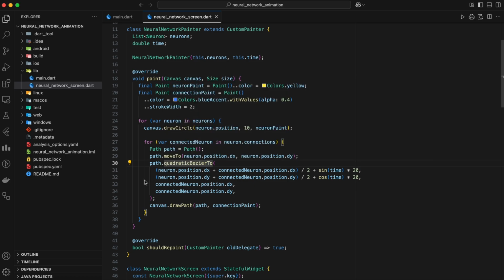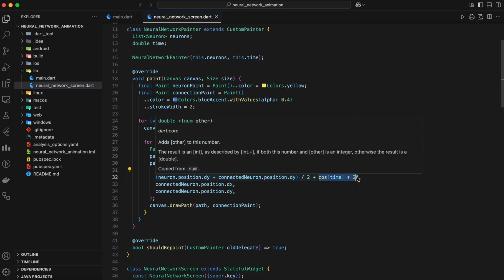Let's break down the arguments of quadraticBezierTo. The first two arguments define the control point of the quadratic Bezier curve. The first argument is the average of the x-coordinates of the current neuron and the connected neuron. Geometrically, this is the x-coordinate of the midpoint between the two neuron positions. Similarly, the second argument is the y-coordinate of the midpoint. But we have something added to these midpoints, sine time and cosine time, multiplied by 20.